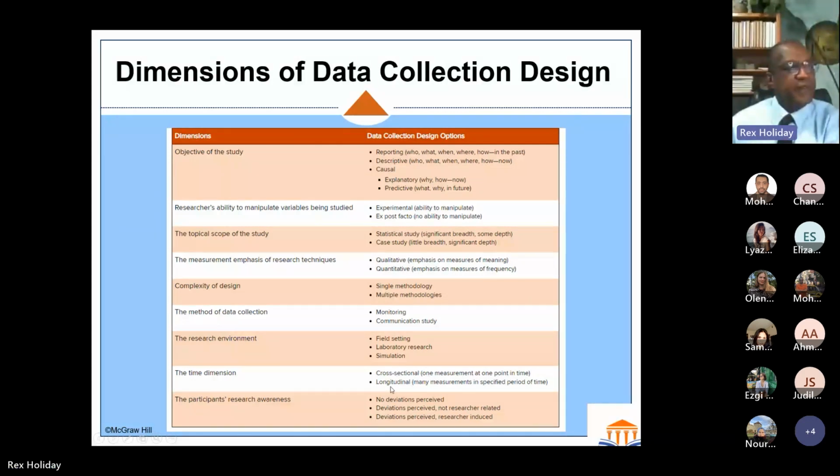Longitudinal studies, when we get into this, we'll talk about that for a little bit. Sometimes these can go for an incredibly long period of time. You'll be very surprised how long some of these longitudinal studies can go. And then participants' research awareness: no deviations perceived, deviations perceived, researcher induced. That's really important too, so we're going to get into that as well.